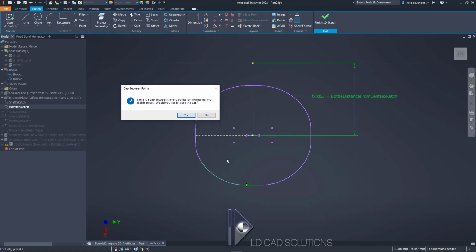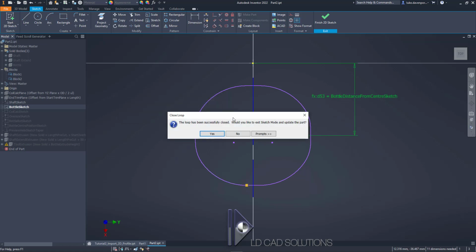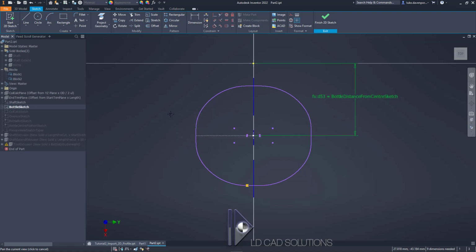There is a gap between the points, which is exactly the problem that we created artificially. Would you like to close the gap? Yes, the loop has been successfully closed. Would you like to exit sketch mode and update the part? I'll say no to that.